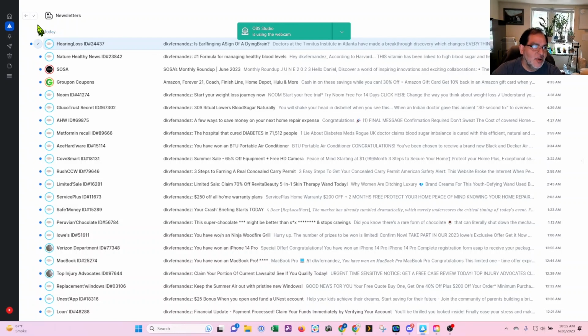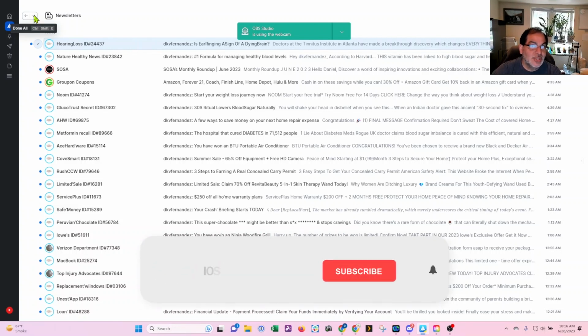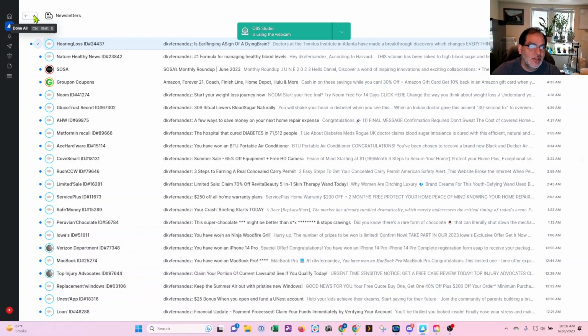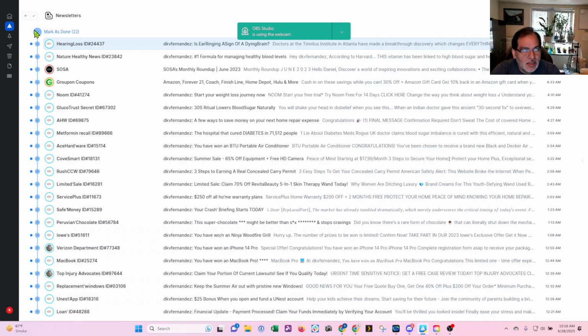Spark already did that. So if I go all the way up here, done all, but you would have it like select all. So this is doing select all if I hit this, but done all basically marks these all as read and so forth. So we don't want that. But other than that, that's what I'm asking for. If Unroll.me can do this, it'd be awesome.